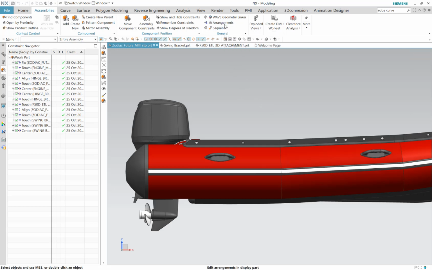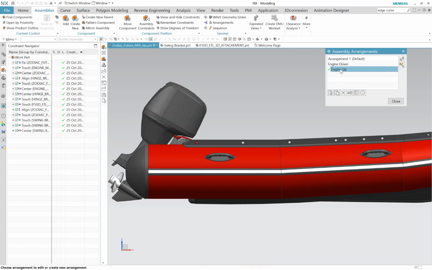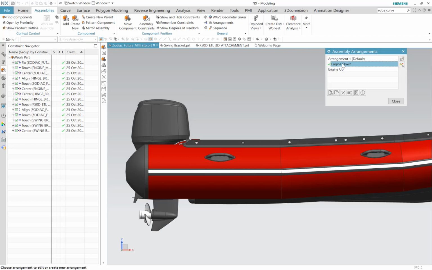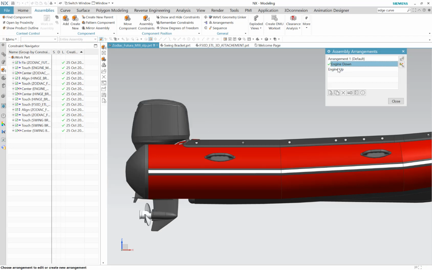Then I'll go back to my arrangements. This time I'll click on Engine Up. You can see that it's in the default position from when we started. Engine Down, and it goes down. So you can see that to take your arrangement or your components and just move them into place is really easy to do.